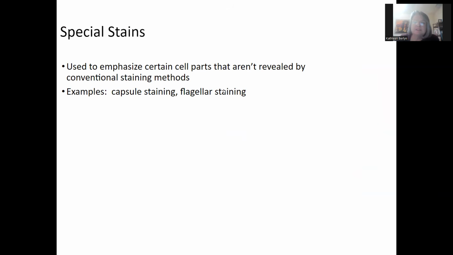There's a number of different specialized stains that you can do. You can do capsule staining. I mentioned that as a potential virulence factor. Flagella. Flagella enables the bacteria to move, which also will increase its virulence.